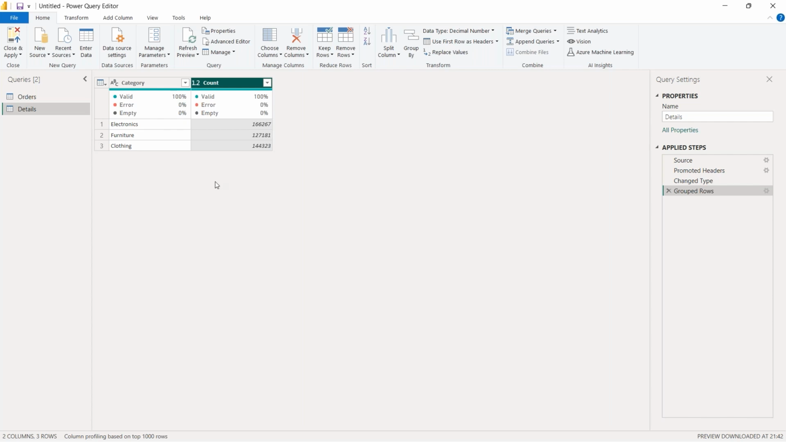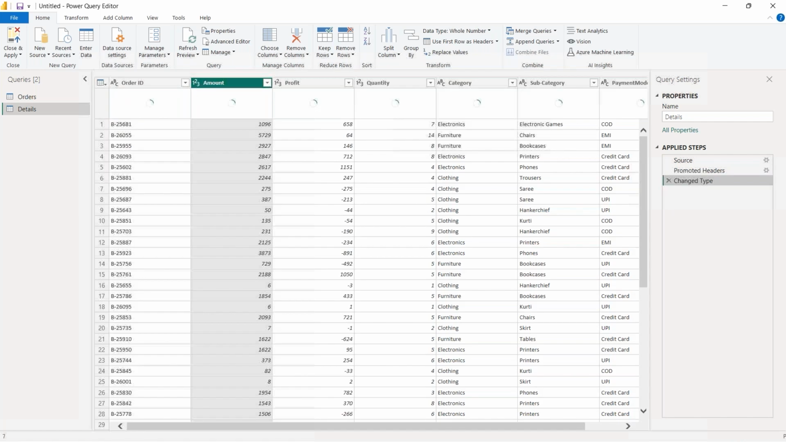We just applied the group by, and here you can see the category-wise amount. On the right-hand side you can see how many different applied steps there are. Here you can see the grouped rows step, which I just applied. This is just a reference that I am showing you, like how you can create the group by. For now let me just go and delete this.